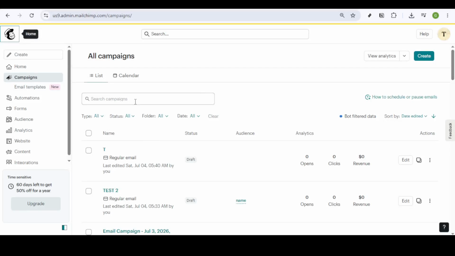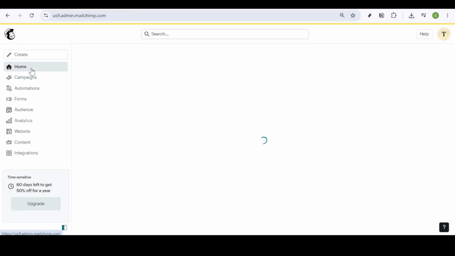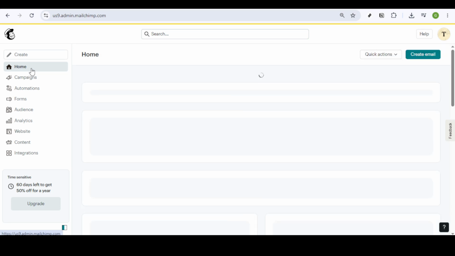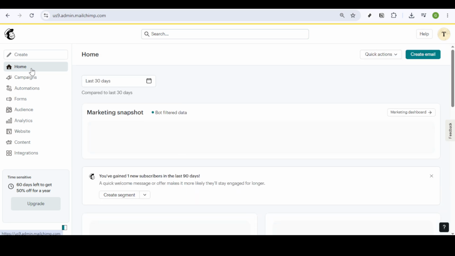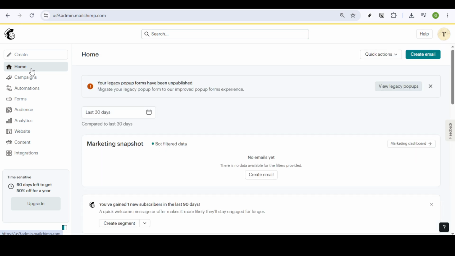In today's video, I'm going to teach you how to resize an image in Mailchimp. Whether you're a seasoned marketer or a complete beginner, resizing images correctly is crucial to creating visually appealing and professional email campaigns. So, let's dive right in and walk through the process step by step.